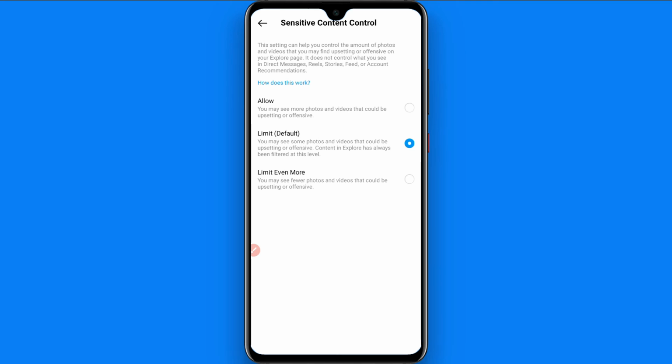So you have to select Limit Even More and click on OK. Now you will not see any offensive or upsetting content on Instagram. So this is the procedure.